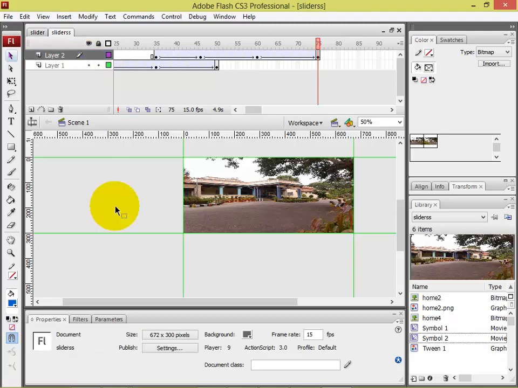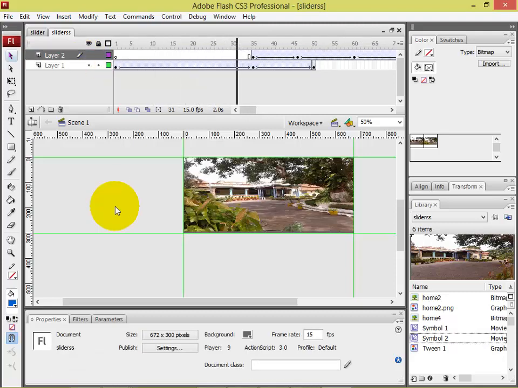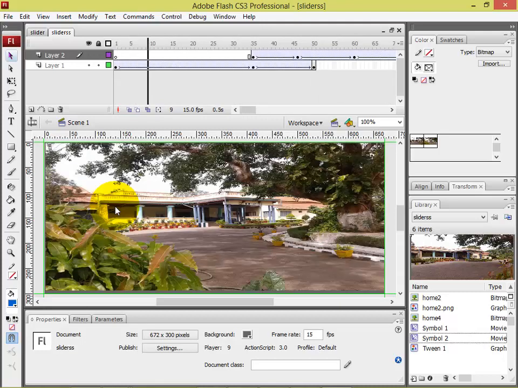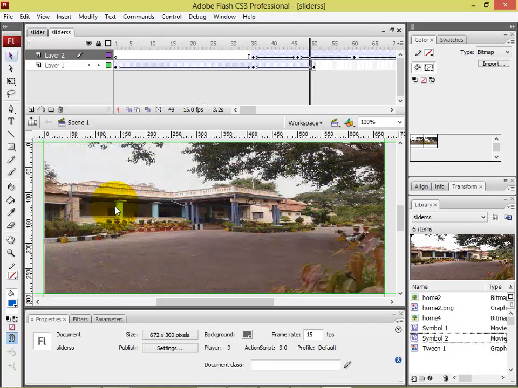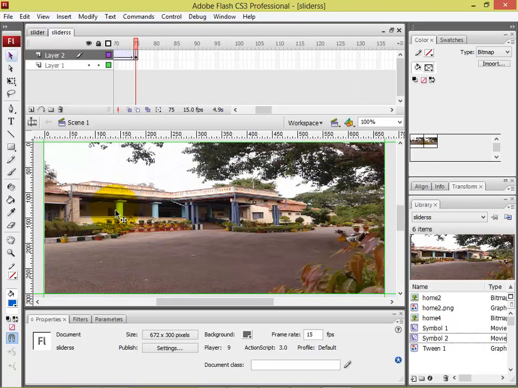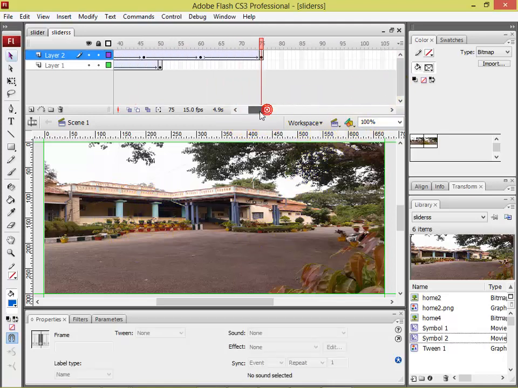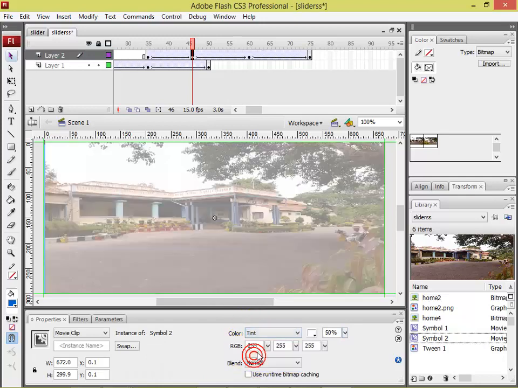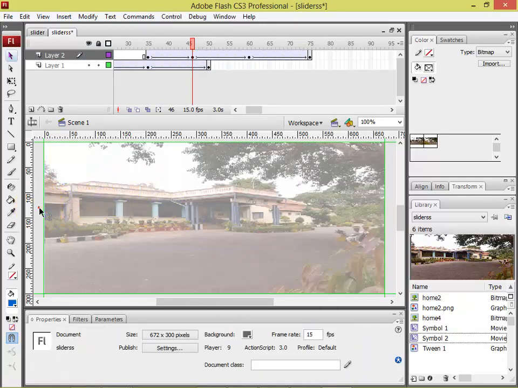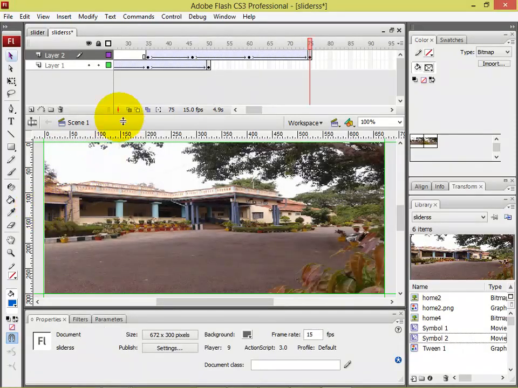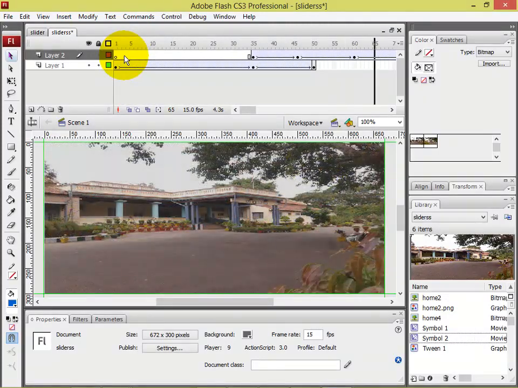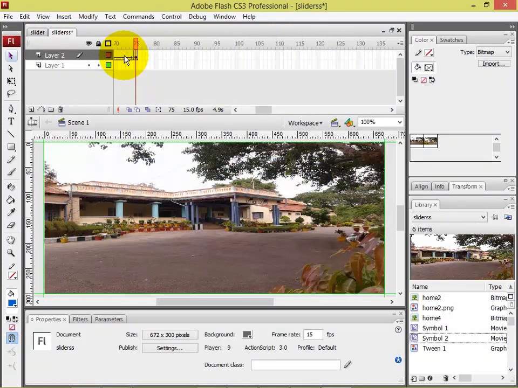Now we will save it, press Enter. You can see the effect. You can see the particular point is changing and some effect is there. You can see there is some tint effect, so its transition will appear and it will come again. So this is the way.